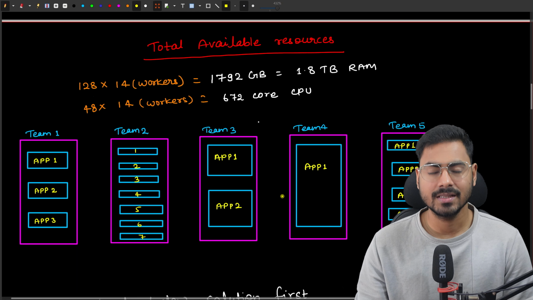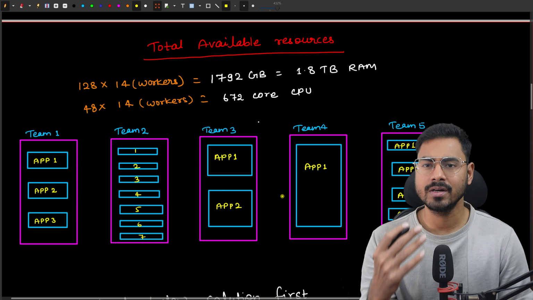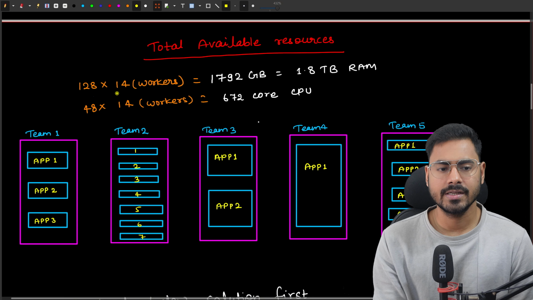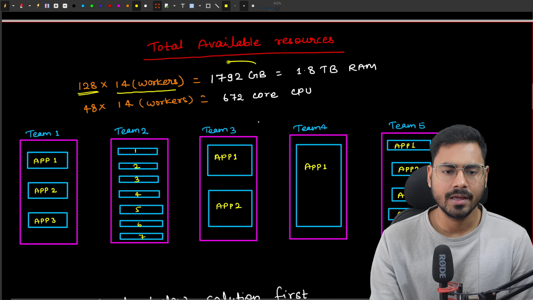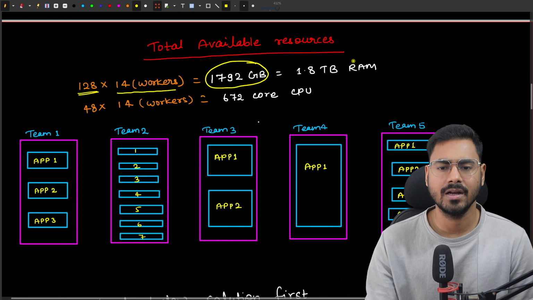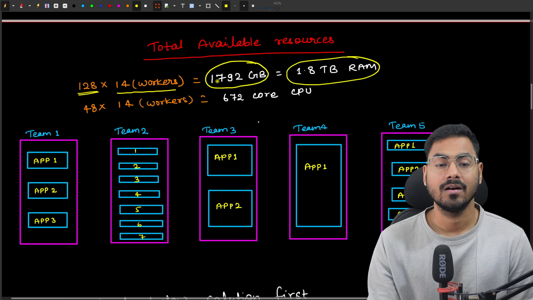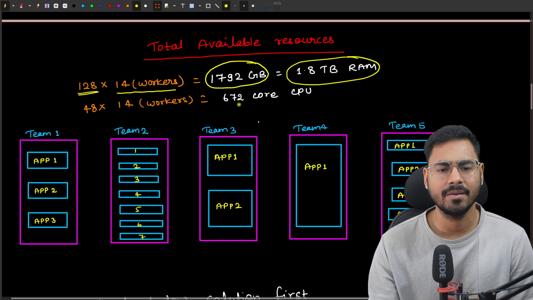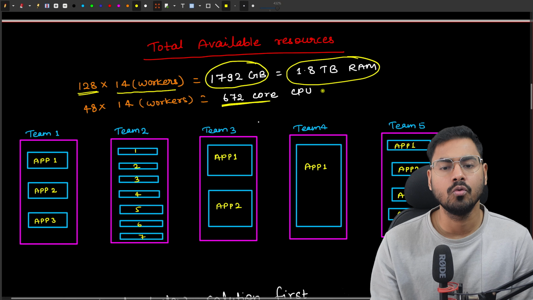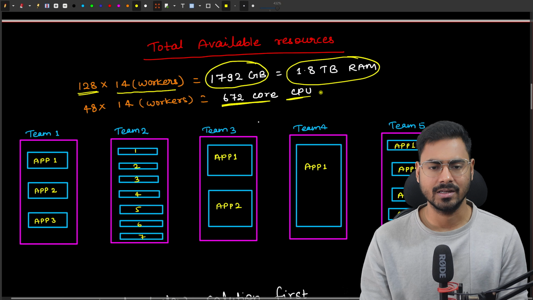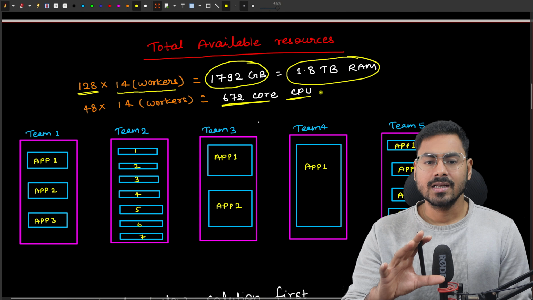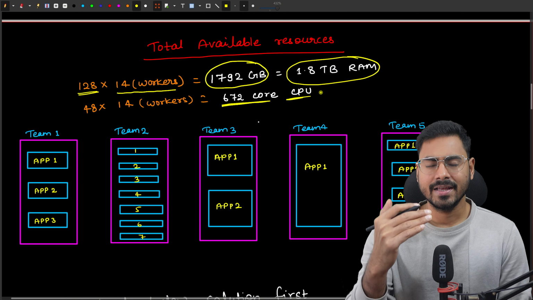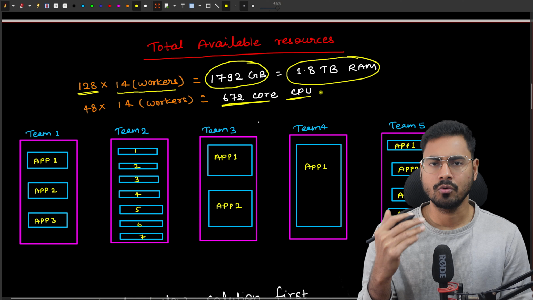Now once you understand this cluster, see how much resource is available in it. Since I said I have a total of 14 workers with 128 GB RAM each, in total I have 1.79 TB, which I can consider as 1.8 terabyte, and a total of 672 available CPU cores. So in this cluster I cannot go beyond a hard limit of 1.8 terabyte of RAM and 672 CPU cores.